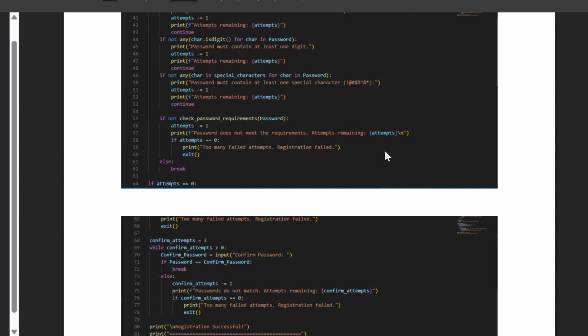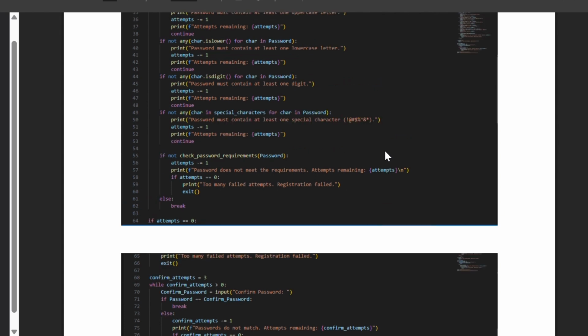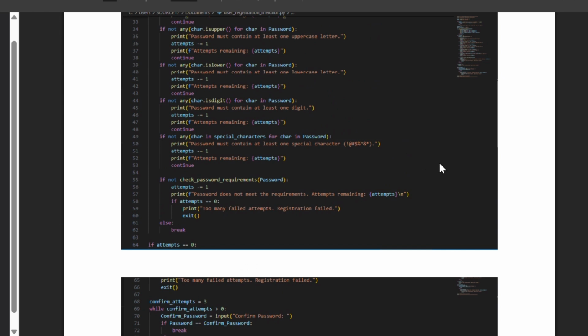After a password passes all security checks, the program asks the user to retype the password to ensure that there are no typing errors. If both passwords match, the program proceeds. If they do not match, the program shows an error and restarts both password and confirmation inputs.